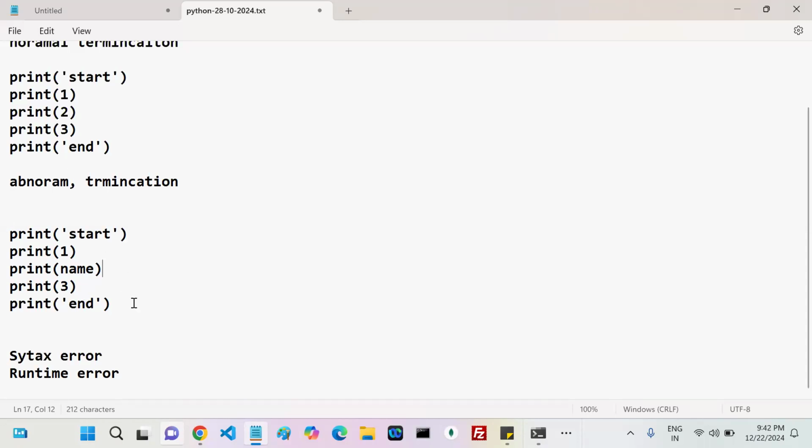That kind of termination, what can we say? Abnormal termination or not. Starting to ending, if each and every statement got executed, it's normal. In the middle, due to some reason, if the execution is terminated, then that termination we can say is an abnormal termination.